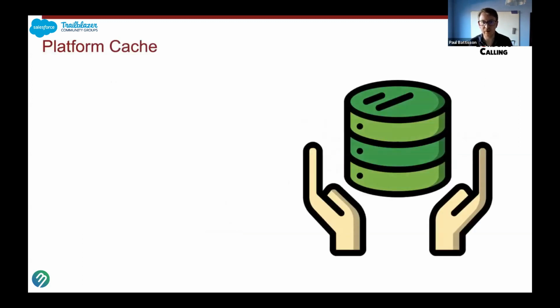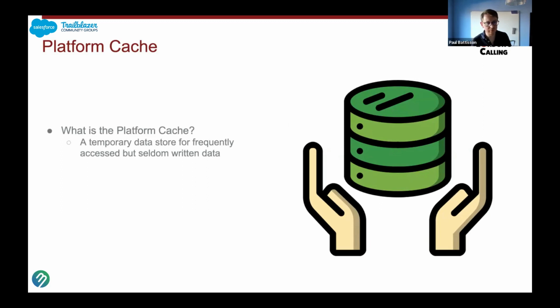And so the final one, I don't know if Tom managed a poll or not, but is platform cache. So platform cache, I think, has been around now for about 2 years, but I may be wrong on that. It is a temporary data store for frequently accessed but seldom written data. Okay. There are 2 ways you can use it.